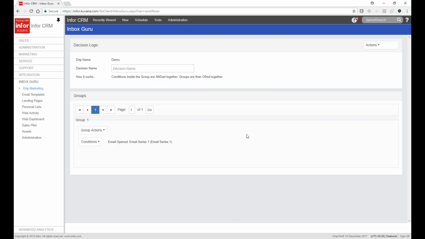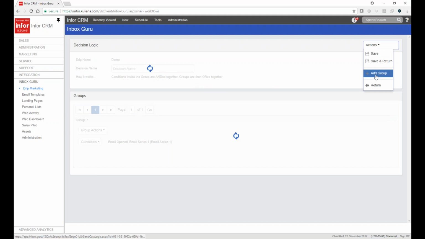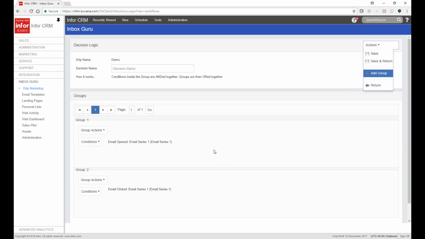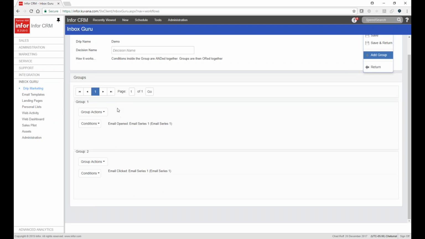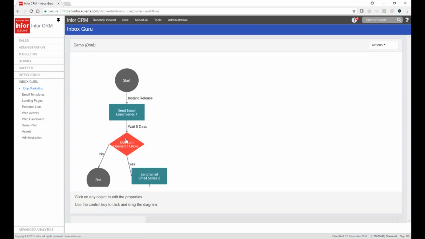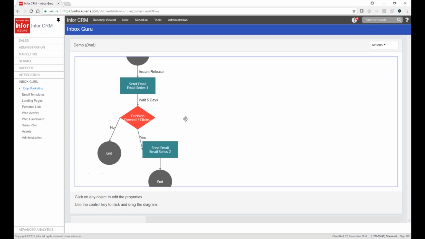So right now we just have, did they open the email? But let's say that we wanted to do this as an or. Did they open it or did they click it? I'll simply change this to email clicked, series 1, and go. So now you see I have an or condition. So anything inside of a group is anded, and anything in a group to another group is or together. So now we'll just name this opened and save and return. As you can see, I'm actually just naming this decision block.